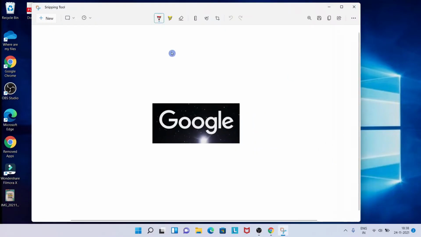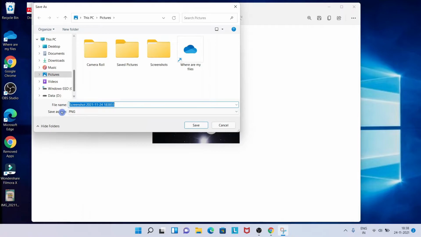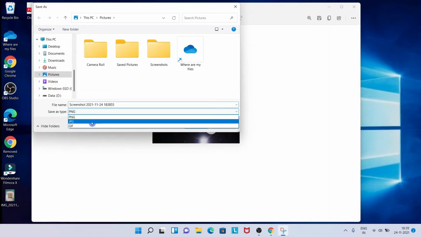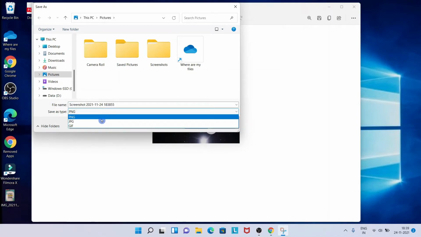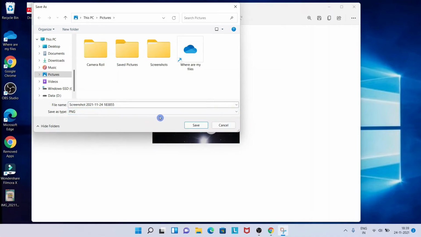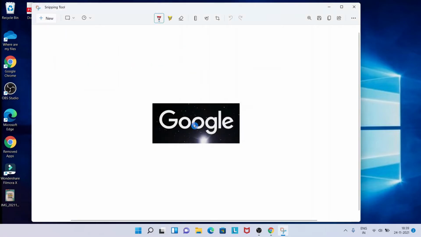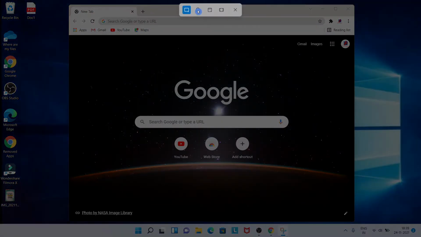Click on that and you can save this picture on the top right, save as file, and you will see you can also change the file type as JPEG, GIF, PNG. Let it be PNG. Going to save it and let's try out a new one, freeform snip.